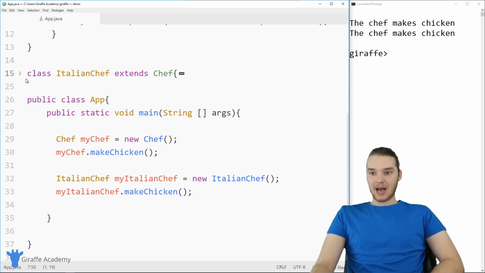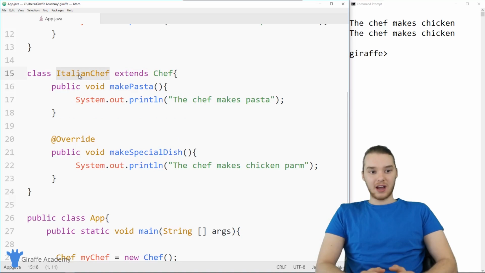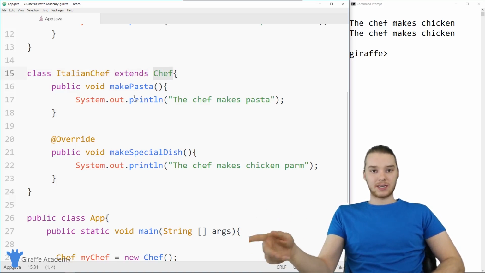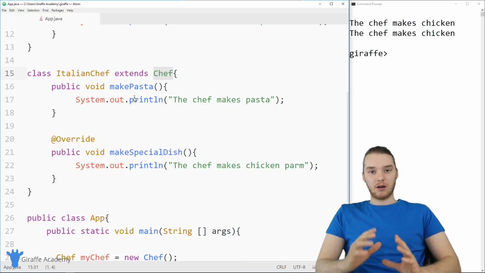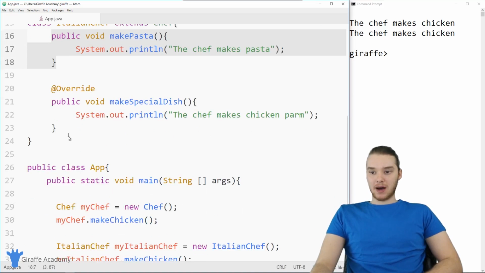And then down here, I have another class called Italian chef. So Italian chef is another type of chef in my program. And you'll see over here, Italian chef, and I have this extends keyword chef. So the Italian chef is now extending, or inheriting, all the attributes and functionality from the chef class. And I'm also adding in a make pasta method.